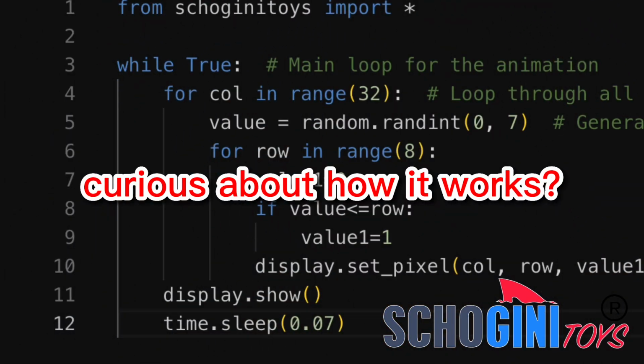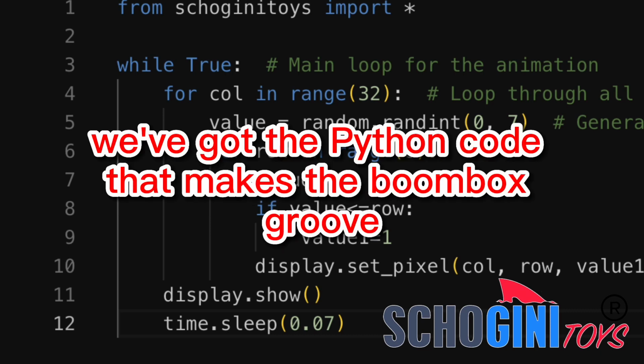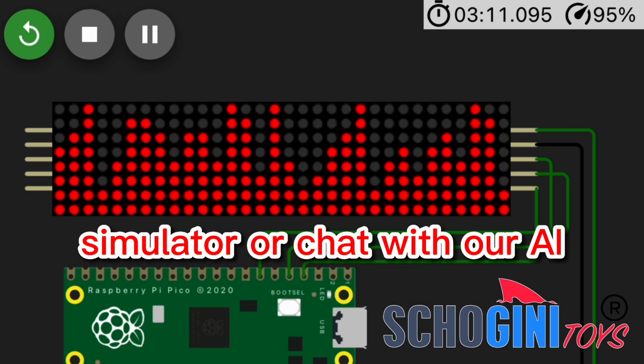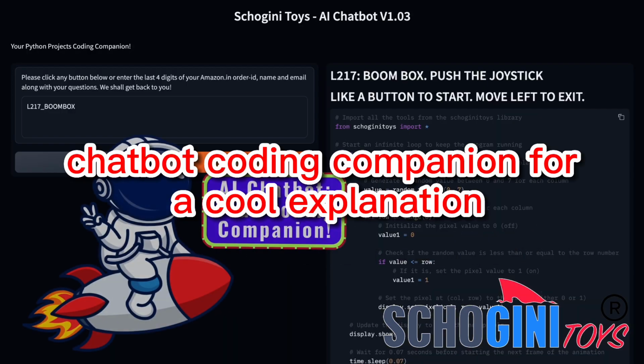Curious about how it works? We've got the Python code that makes the Boombox groove. You can tinker with the code on your laptop through our simulator, or chat with our AI Coding Companion for a cool explanation.